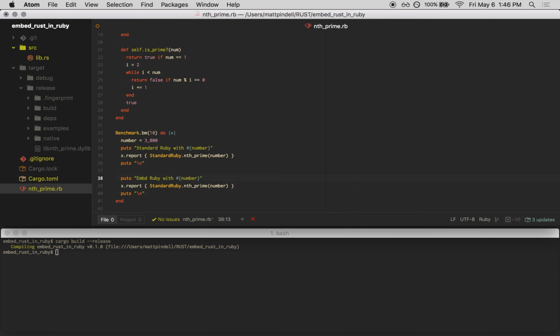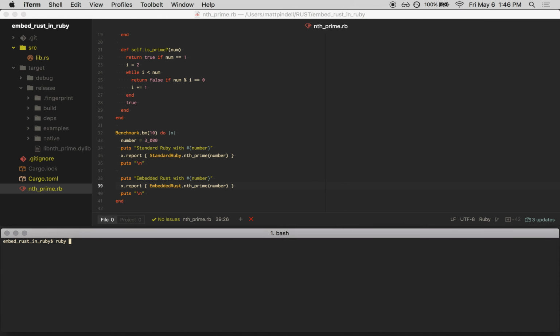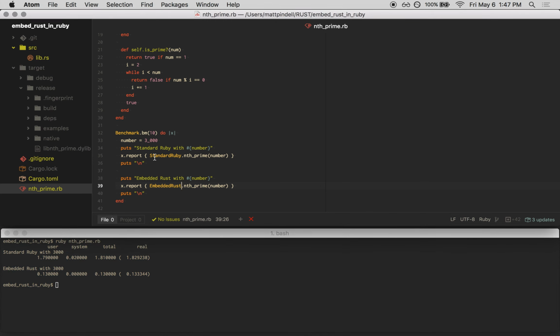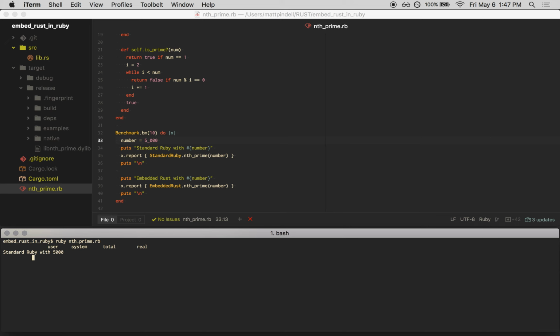So we can go ahead and get rid of that. And this should run. So we just run the Ruby. And so we've got the standard Ruby still running, and then we've got Rust running quite a bit faster. And we can even kick up this number to something much larger, like 5,000, and just see how Ruby handles it. So this will take a hot minute, but the Rust should still be relatively quick. So this took 5 seconds, and this still took much less, 0.39.